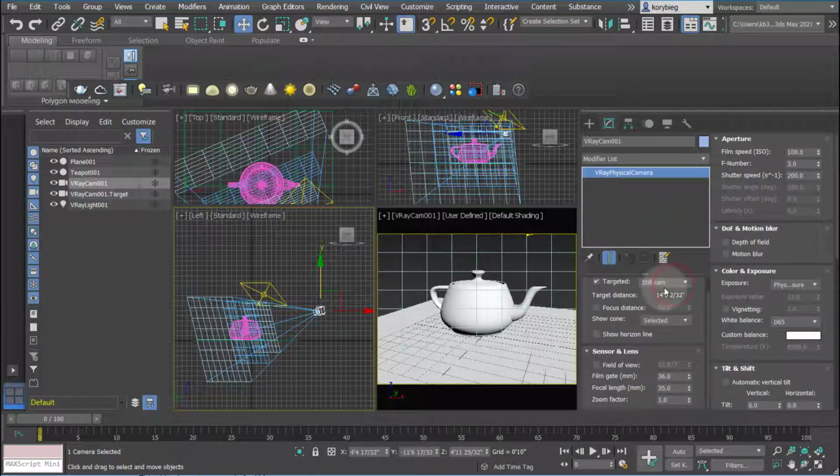And I like this because it's really like shooting a camera in the real world. You change your focal length, you change your f-number, you change your shutter speed, and that changes the brightness of the scene. You don't actually have to change the light brightness. You can change it in the camera, just like you would if you're taking a photo in the real world.